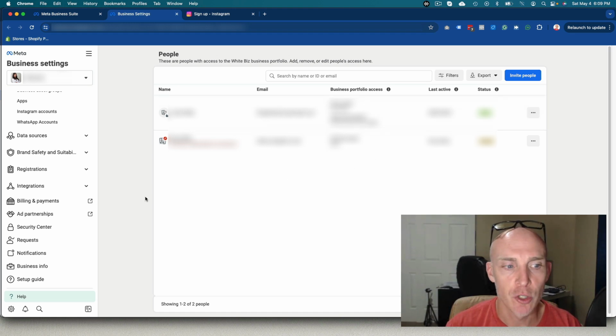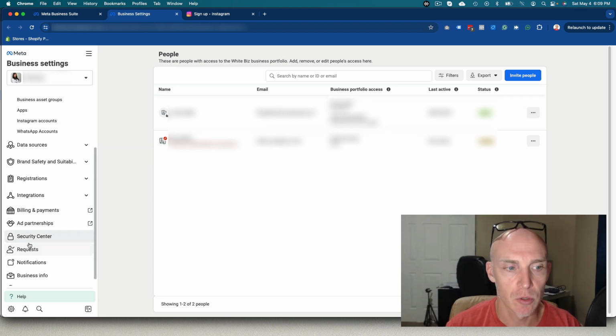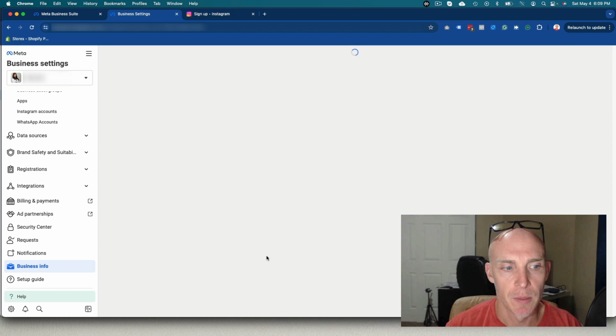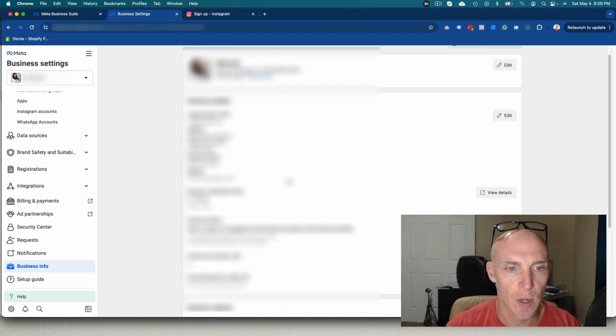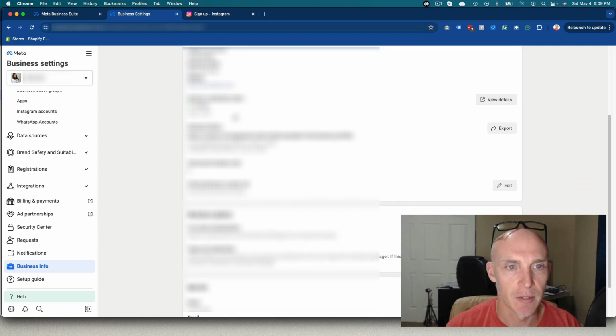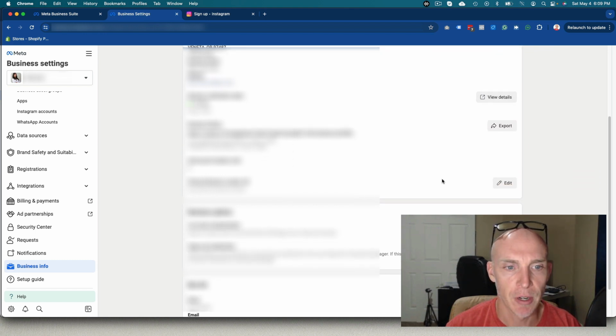Verifying and checking your business info. So you're going to scroll down here to the left, hit business info. You can come to your account, make sure you have all your legal business names set up in here. Website, is it verified? If it's not verified, click verify.